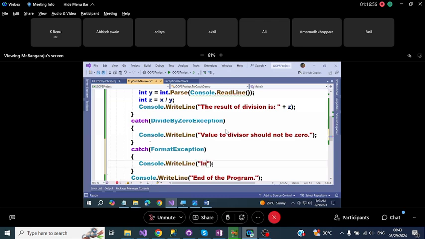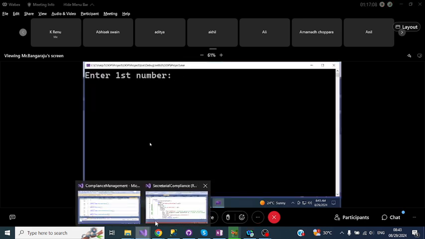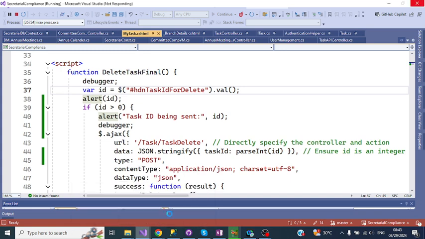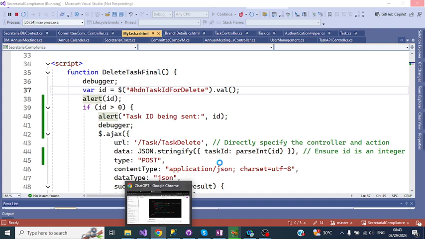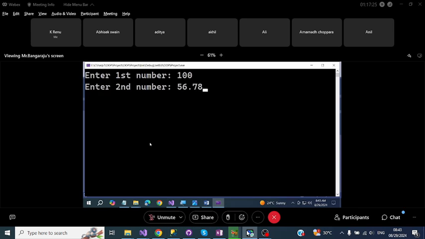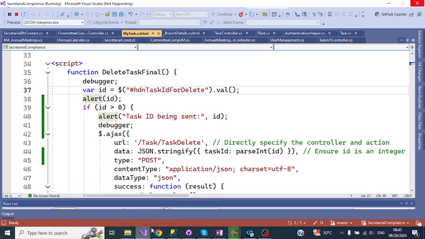Input values must be integers only. Are you clear? Any non-integer input is not going to be accepted. See, 100, 5, valid. All things are good. Okay, 100, 0. Divide by 0 error. Otherwise, 100, Y. Format exception.